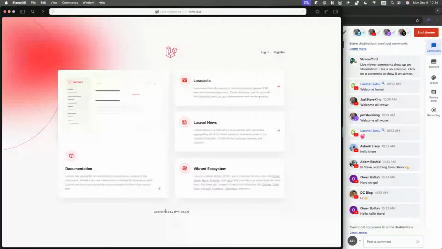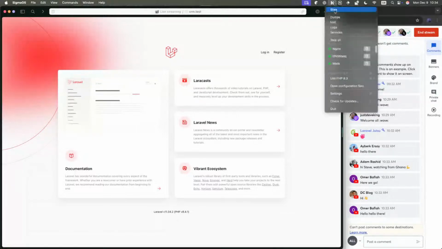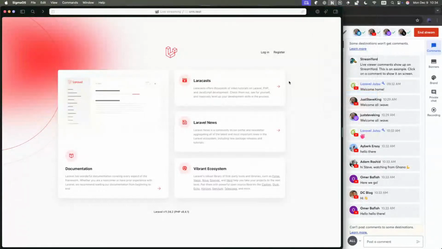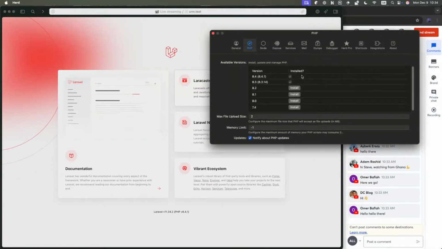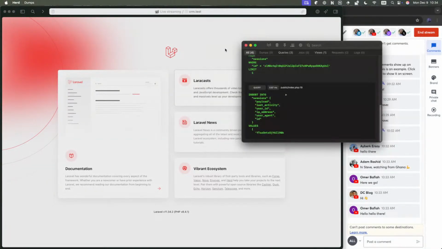We are on Laravel 11 and we are using PHP 8.4. I do not believe there are any kind of changes or updates to PHP right now. Nothing has popped up, so we should be good to go.